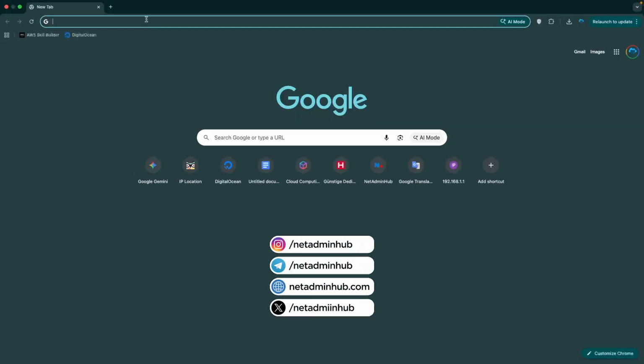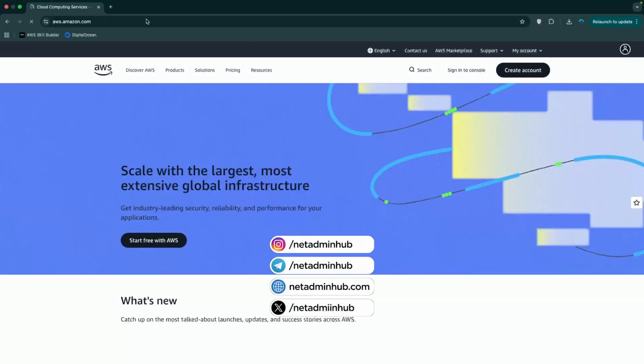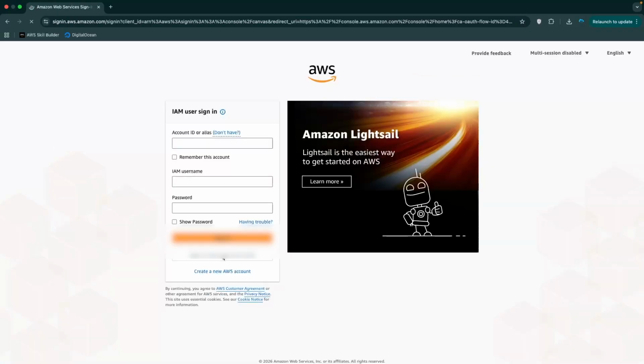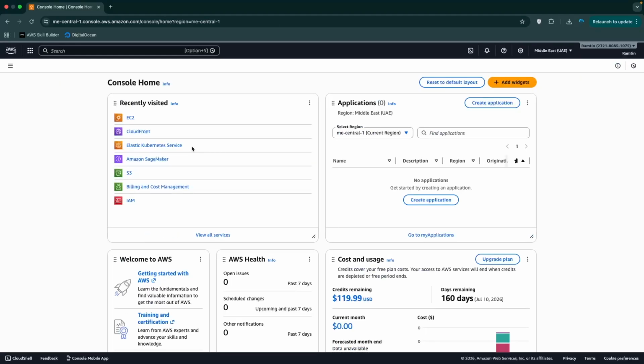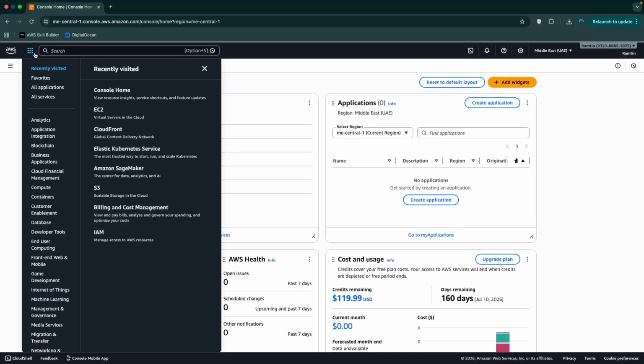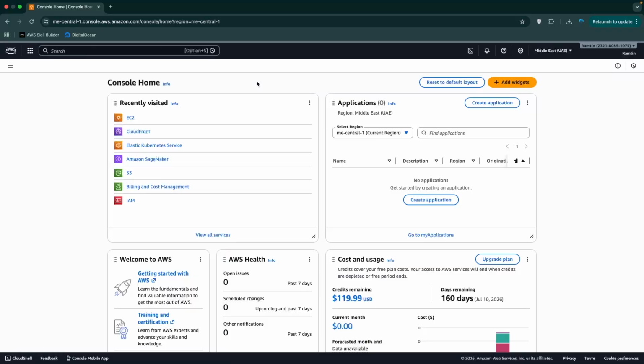So let's start with logging into my AWS account. So aws.amazon.com and sign into console. I'm going to use my email address to sign in. So here in the AWS console, from this menu, you can see a wide range of services available in AWS. But in this video, we are going to use EC2 to create our cloud server inside AWS.